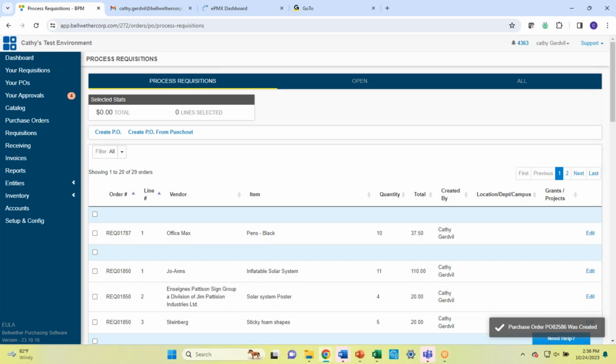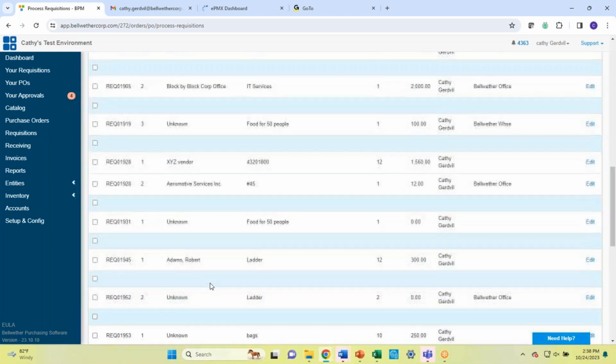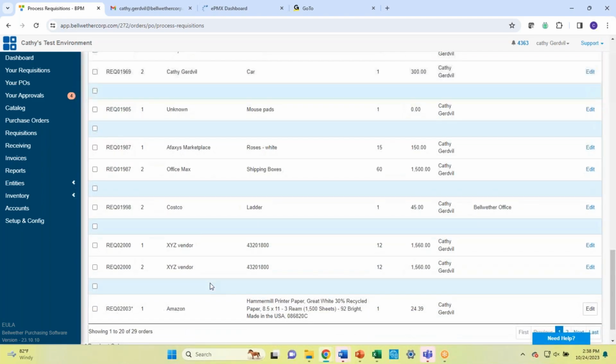Now, for those vendors that don't have that punch-out feature offered to their clients, well, then you can either email them or send it over, but you're going to do the same thing. So let's take another one down here. Actually, let's grab this one. So notice I have two different vendors on a requisition. Now if I had another Office Max, or if I had another Costco somewhere, I could combine them all together and send them as one.